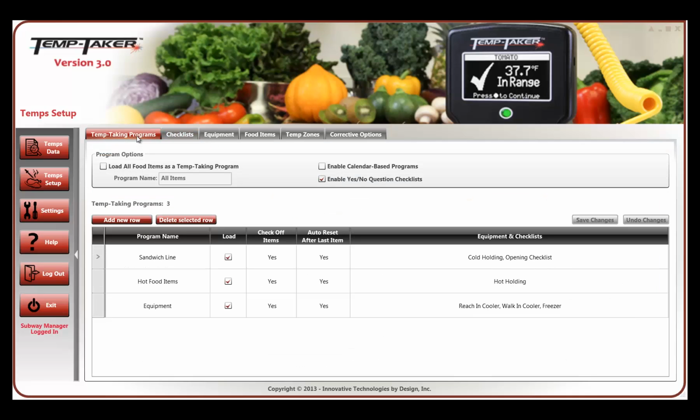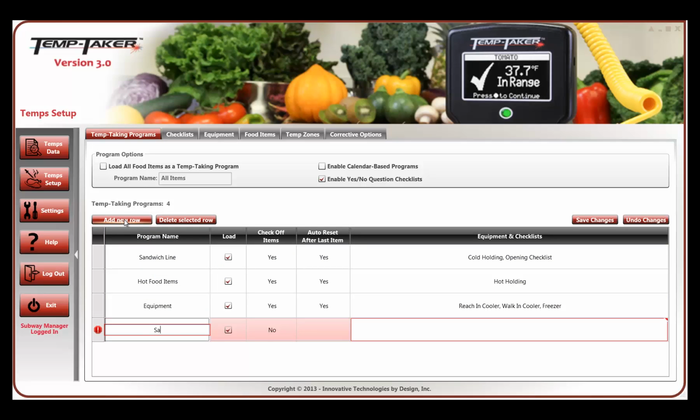Finally, the last tab, Temp-Taking Programs, is where you bring all of your information into an actual program. When you log on to your Temp-Taker handheld, this option will be the first thing you see. To add a new program, select Add New Row. Choose if you want the program to load automatically or not.